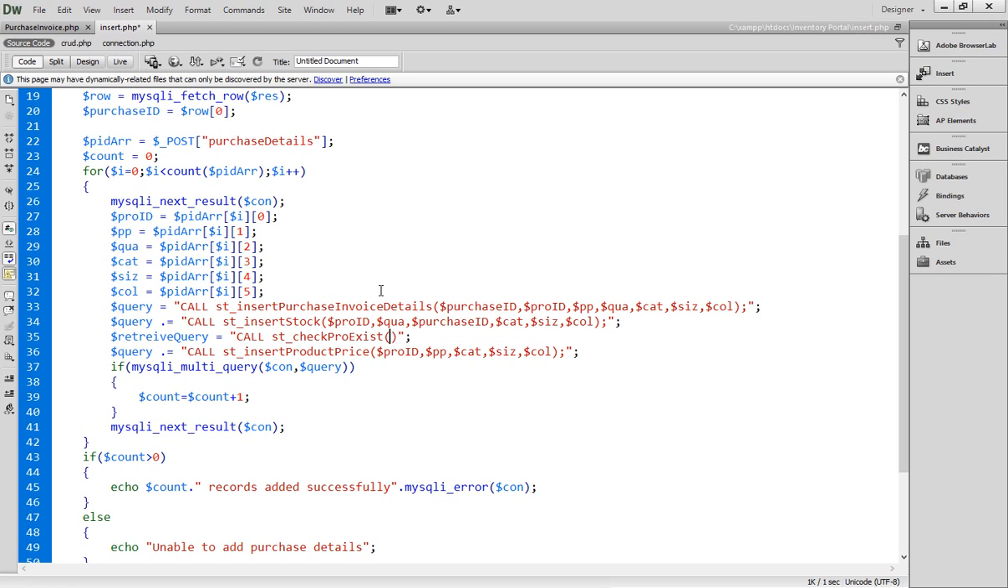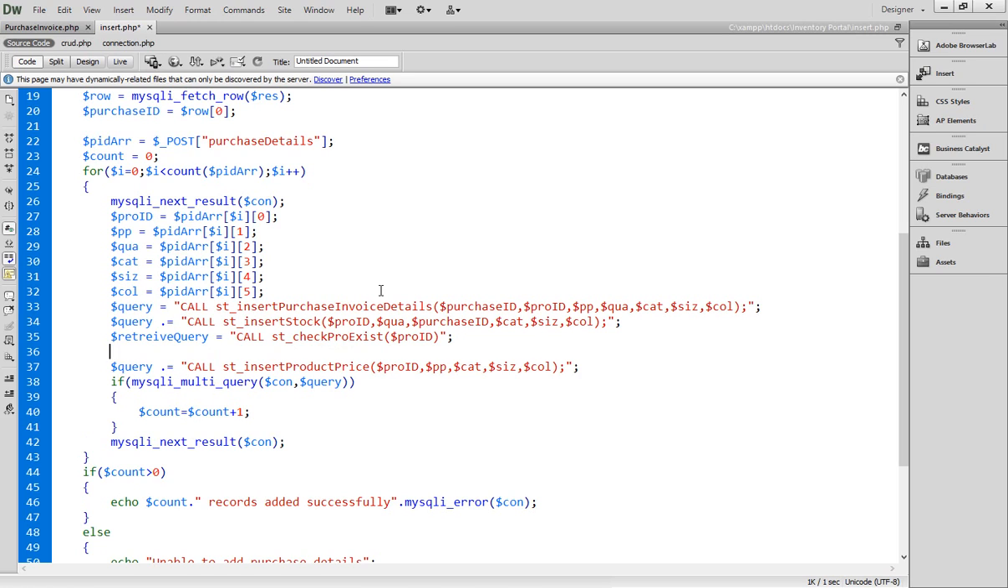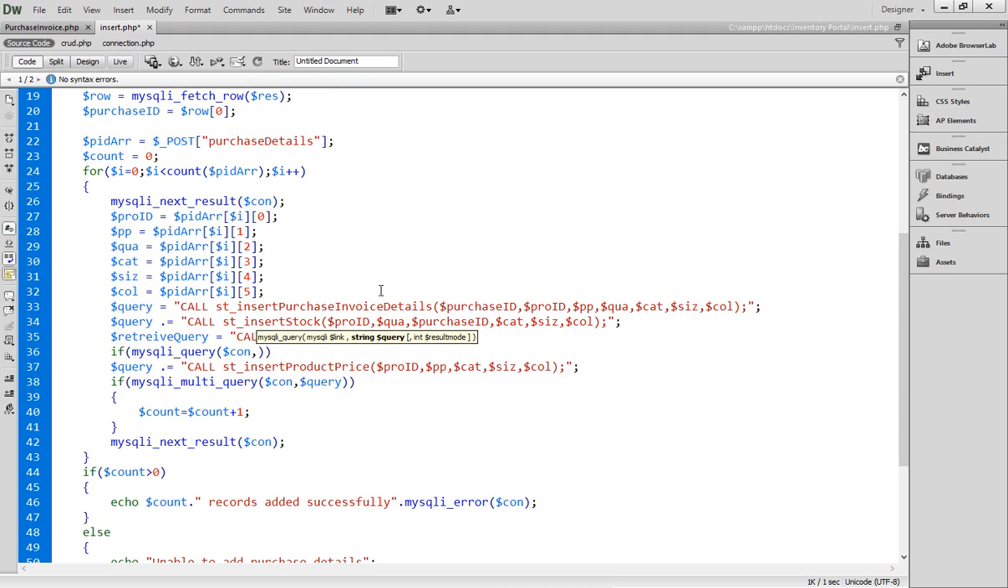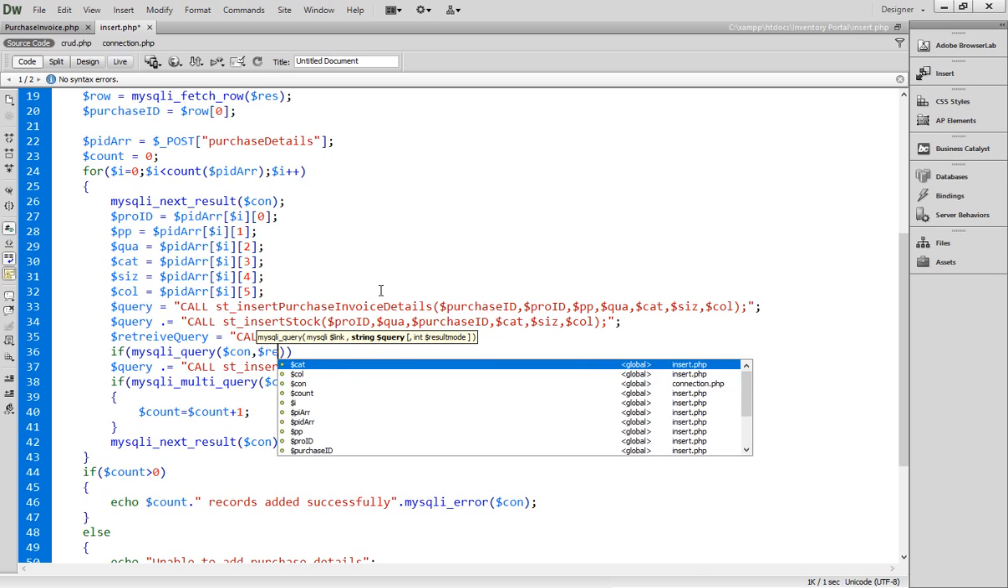So here in the round brackets I have to pass the product ID. We already have the product ID available in the pro ID variable. Whatever the pro ID will be, it will be passed to this parameter of this stored procedure. Okay, and then we have to execute this, and you see I can simply write here if mysqli_query, and here we can write connection $con, comma, and then we have to write the query, that is retrieve query.